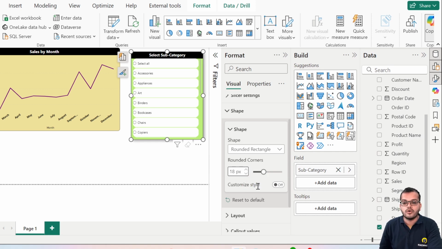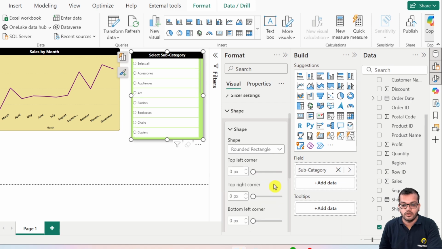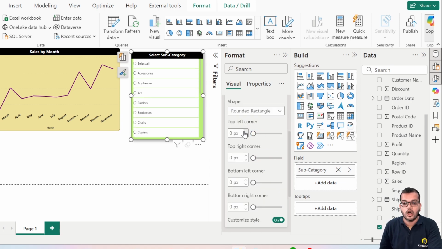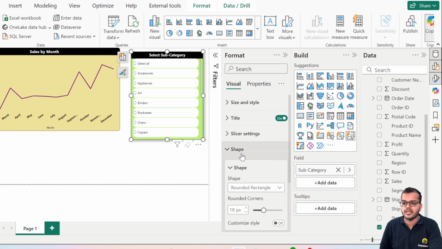All right. If you would like to customize the style, we can even customize it. If top left corner, how much you want to have the borders rounded. All these things we can do, and if you do not want the customized style, we can even turn it off. So that's the point under the shape.